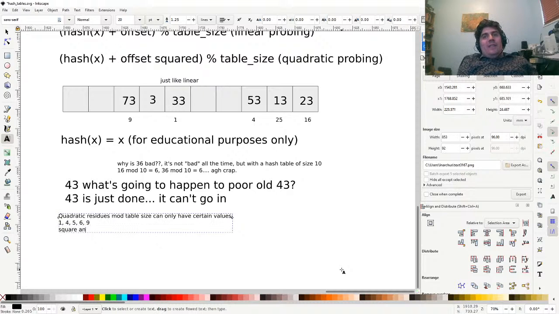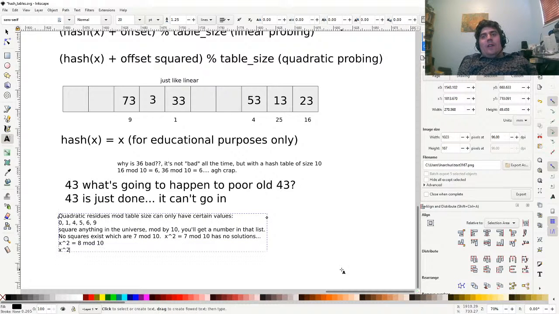If you square anything in the universe, mod it by 10, you'll get a number, I guess 0 technically, in that list. There are no squares which are 7 mod 10. So x squared is equal to 7 mod 10 has no solutions. Same thing with x squared is equal to 8 mod 10, or x squared is equal to 3 mod 10, or x squared is equal to 2 mod 10, etc. Right? So I guess actually we call these non-residues mod 10.